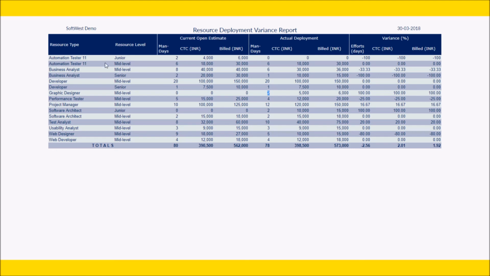So here I can add new resources during the actual deployment conditions. For example, automation tester junior level was estimated but not used. So if you look at the entire thing, my actual estimate is 80 days, but my actual allocation is 78, but my cost is higher because probably I've assigned a much higher valued resource instead of the earlier one.